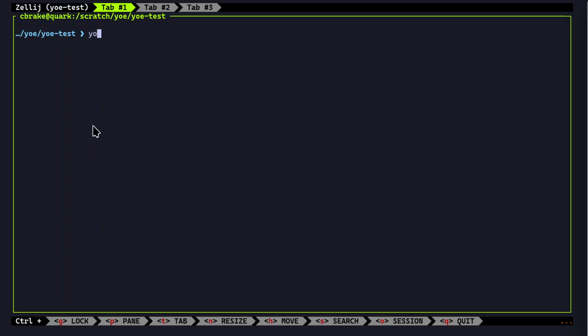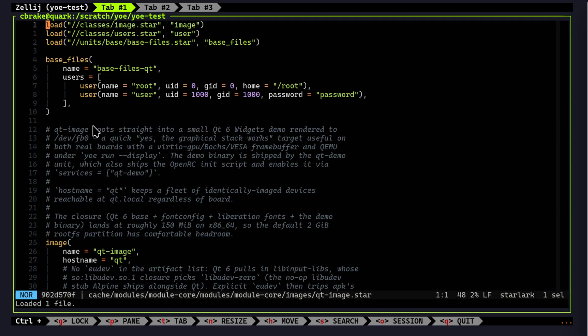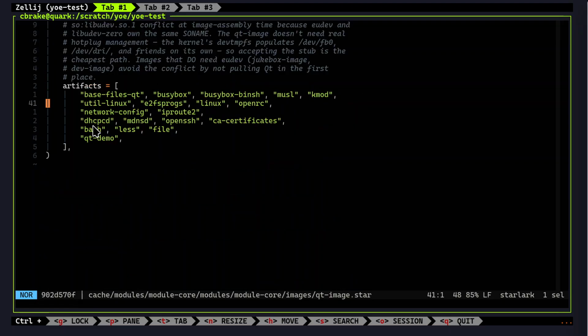So let's start up Yo. So first thing we're going to do is hit S for settings. We're going to go to image and select the Qt image. So if we edit this, we'll press E to edit this unit definition. And it includes a Qt demo application.